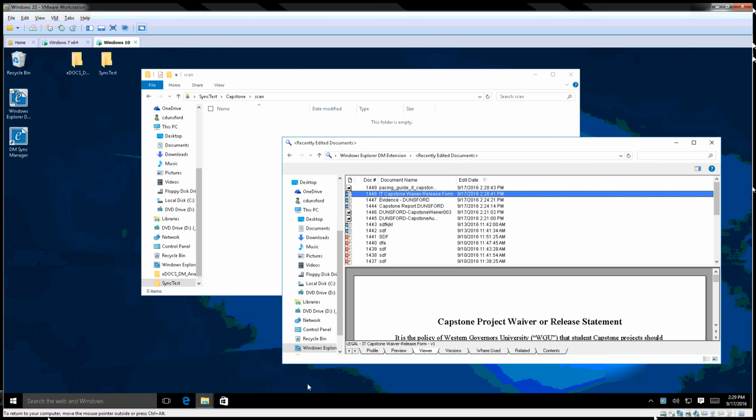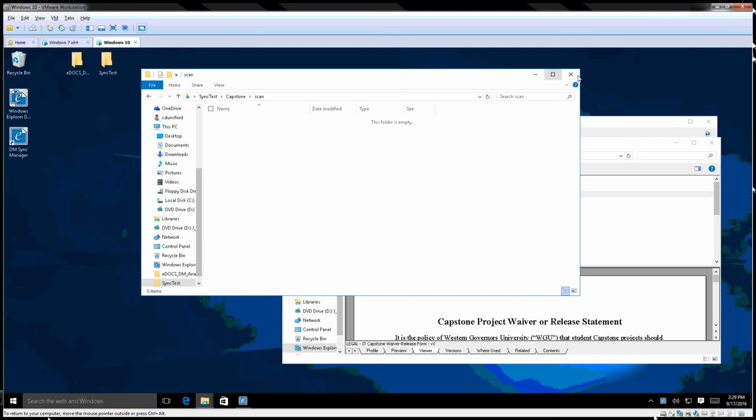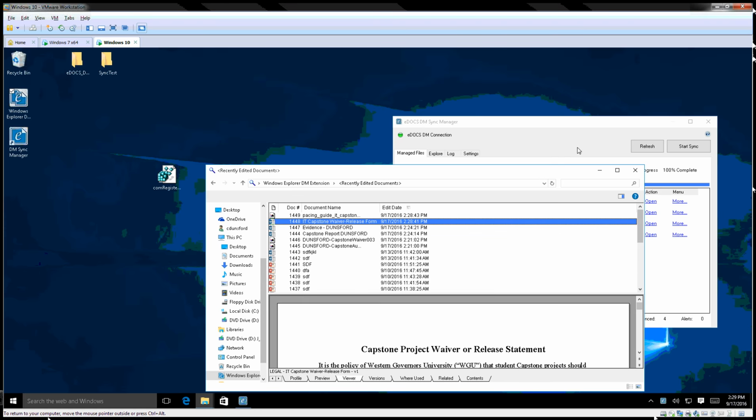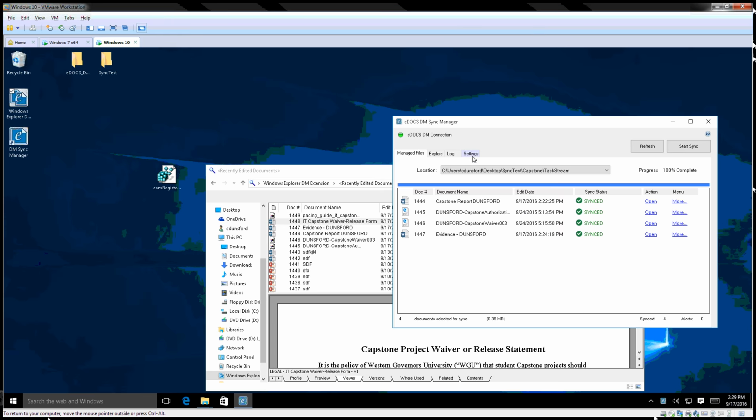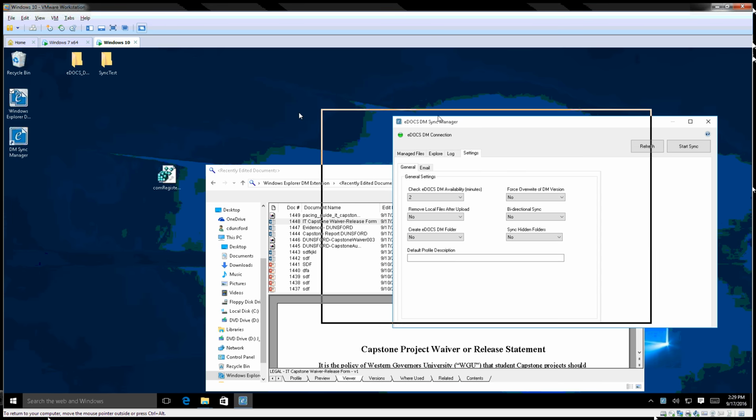All right, so let's come over here. We can close that. Let's bring up the manager. Go back to settings. So that's what remove local files after upload is for. So we'll change that back to no.